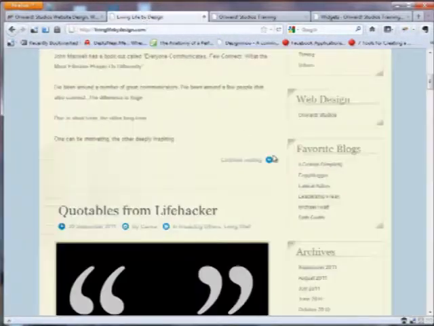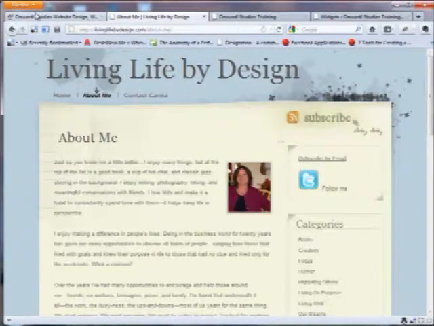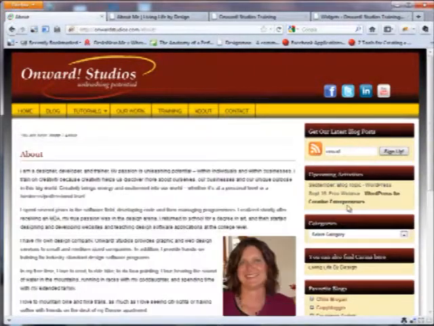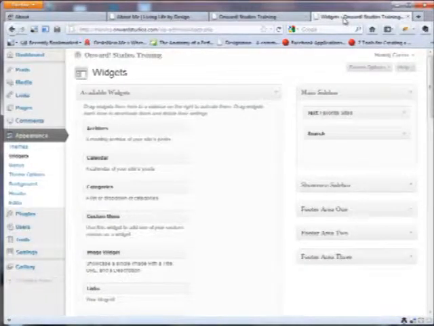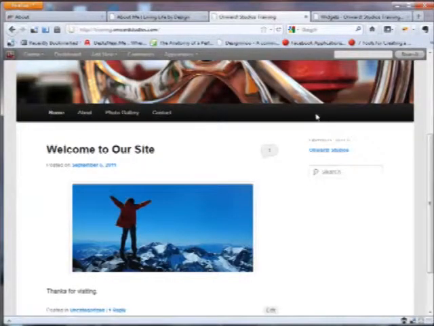On these other sites, these widgets show up on all the pages of the site. If I jump to another page, they're there. If I go back to the Onward Studios site and jump to another page, those widgets remain. So again, that's more dependent on one, the theme you're using, and two, the template that you're using for that particular page. So on our training demo site, we have two widgets on the right-hand side. One is a list of favorite sites, all one of them at this point, and then a search function.